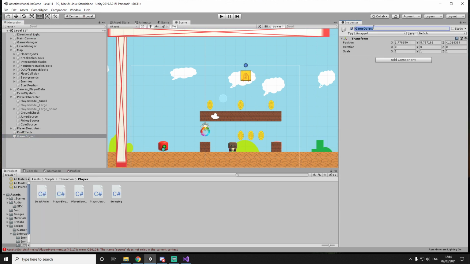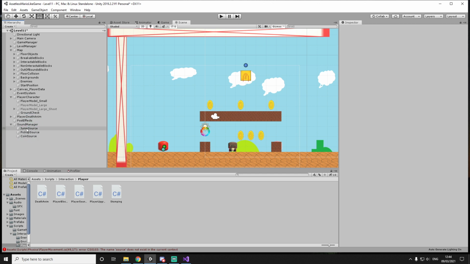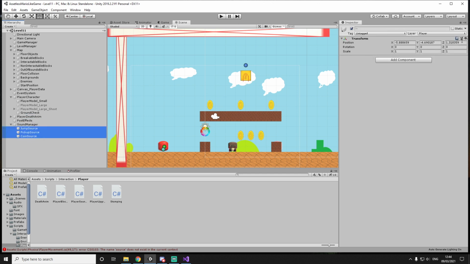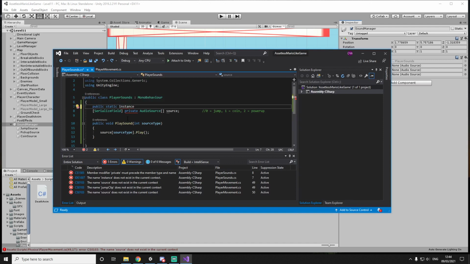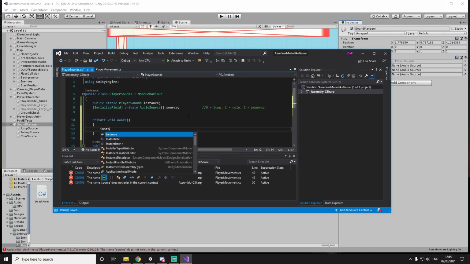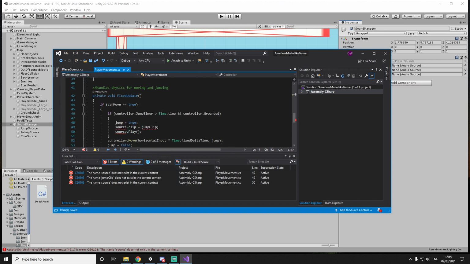So create a new one, I'm going to call this sound manager. And then these three guys are going to go here, like so. Just going to reset their position to 0, 0, 0. Add a source to each one of them, like so. Add our player sounds, like so. And then do a public static player sounds instance. We'll make an awake function. And we'll just do instance is equal to this, like so. And now we can easily grab it.